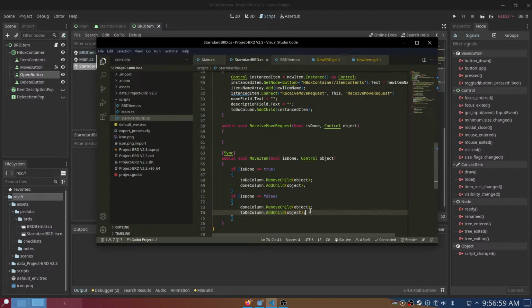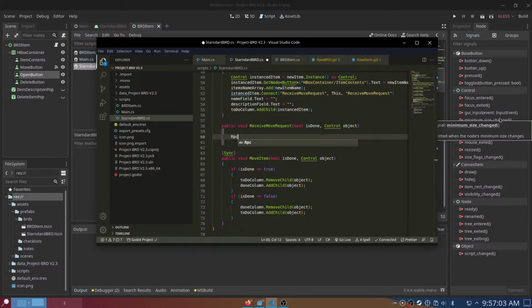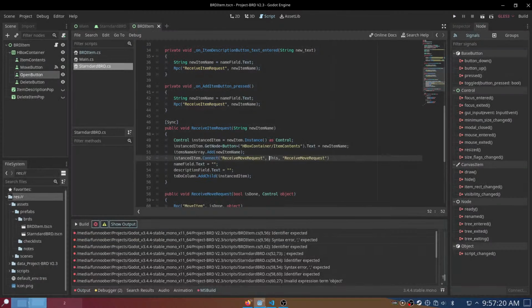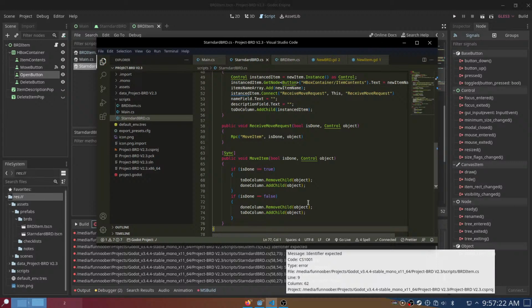And I have no idea if that will work or not. And then we just want to say RPC move item. Move item. RPC needs stuff, so is done and then object. I have no idea if that will work. Oh, I forgot to end like all of my lines.